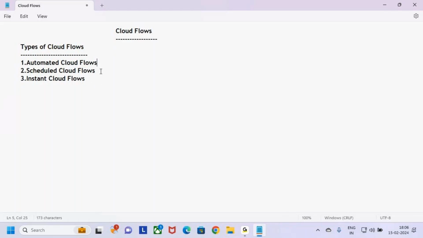Now, first we'll start discussing the automated cloud flows. Guys, we'll discuss one by one. First, the automated cloud flows, and then later we'll discuss the scheduled flows and then instant flows. So first, let me start discussing how to create the automated cloud flows.